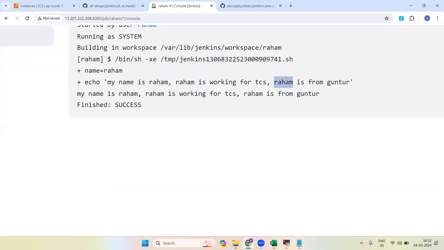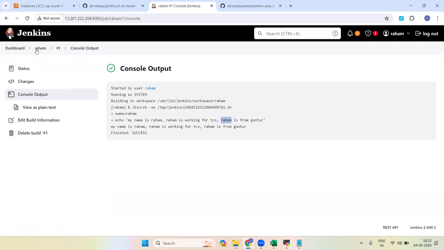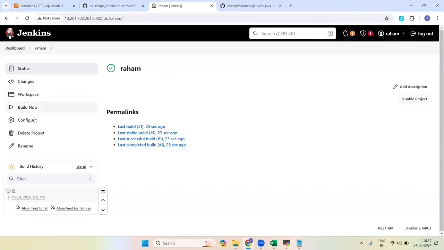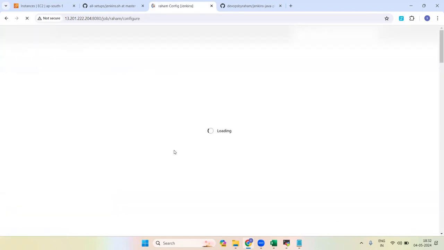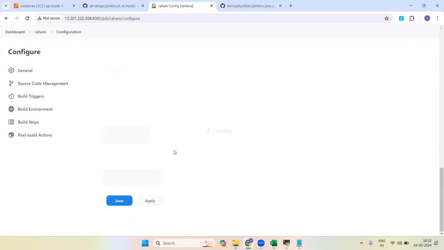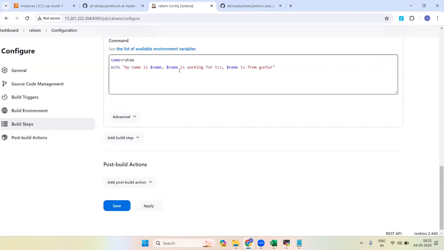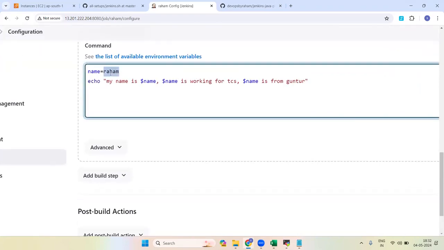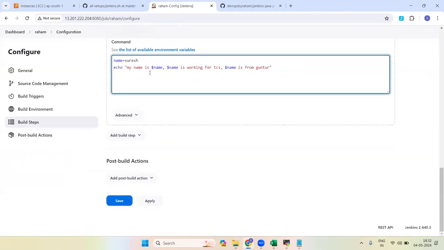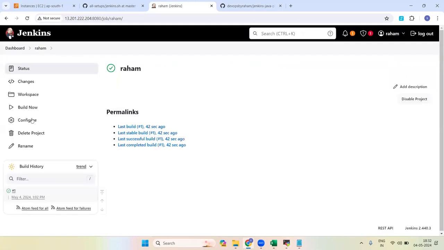Is it properly applied or not, sir? In future, I want to replace the username Raham with Suresh. Basically, the Raham value is defined 3 times, but instead of removing the value 3 times, I just remove the value Raham and put Suresh. Now the value is automatically going to apply, right? Click on save and click on build now.